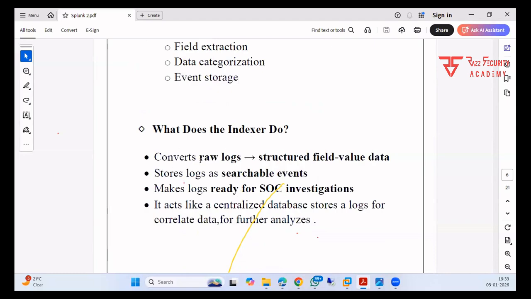What does the indexer do? It converts the raw logs into structured fields, which we have already discussed. It stores logs as searchable events and makes logs ready for SOC investigation. It acts like a centralized database, storing logs and correlated data for further analysis.